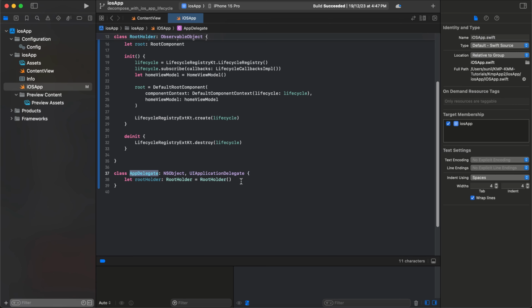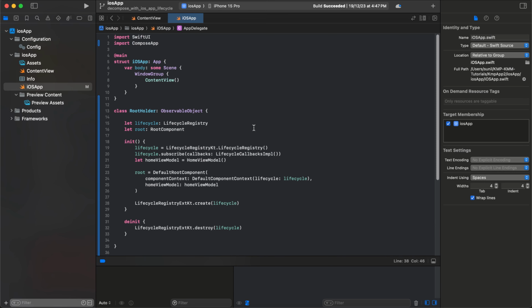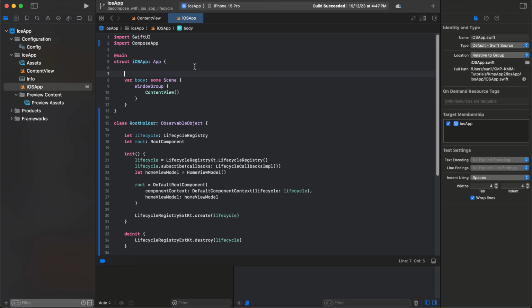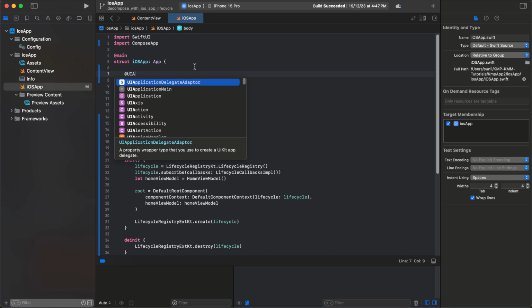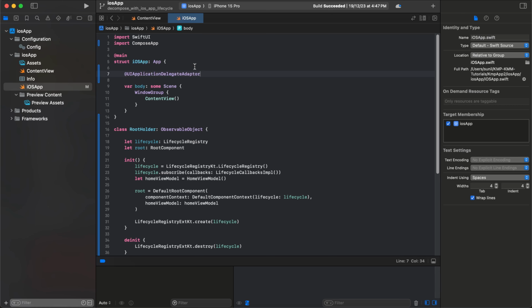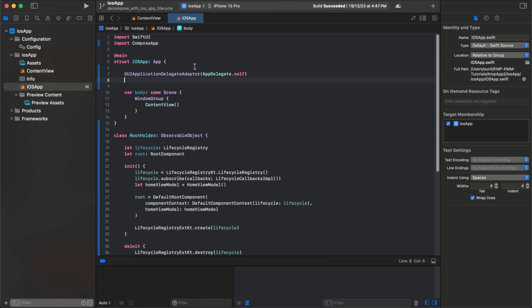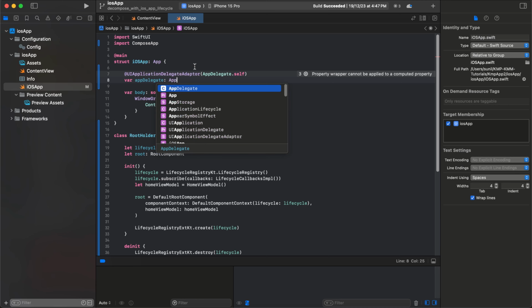So now this way we are creating the object of root holder inside this application class. So it will be bound to the application now, right? Here it will be creating the object whenever the application is starting, right? It will be bound to the application lifecycle now, right? And now what we need to do is use @UIApplicationDelegateAdaptor(AppDelegate.self), we need to create the object of that, right?